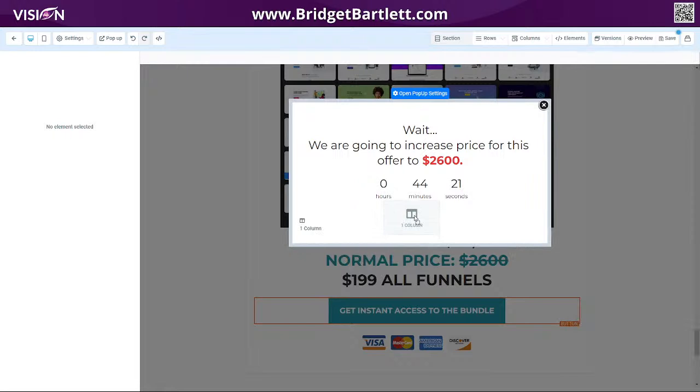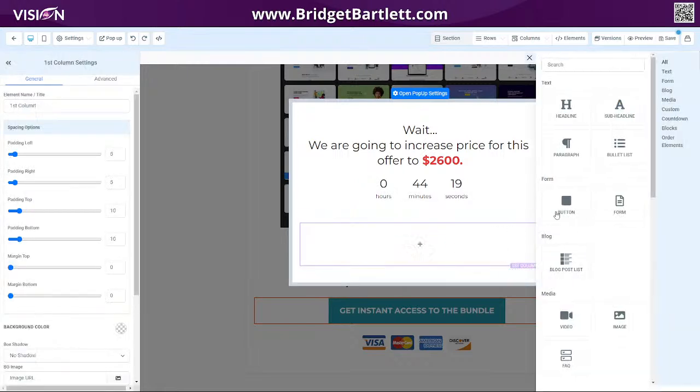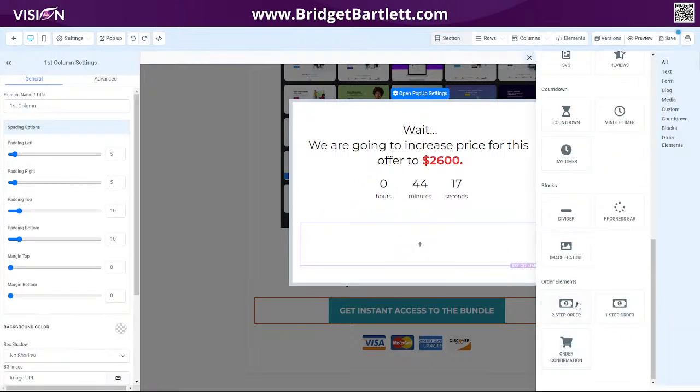Okay, so I'm just going to go ahead and delete this button, and we'll just click here, and let's go ahead and add a new column, and I'm going to add an element. And you do have the ability to choose a 1-step or a 2-step. Or I actually was pointing to the opposite of what I said. But you do have the ability.